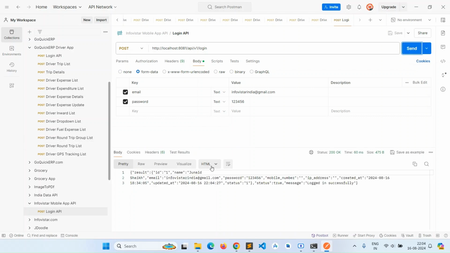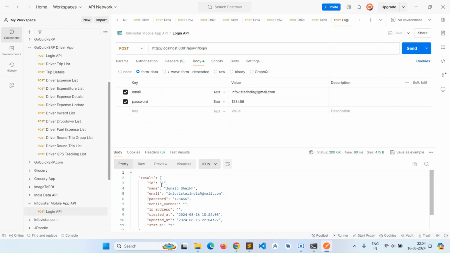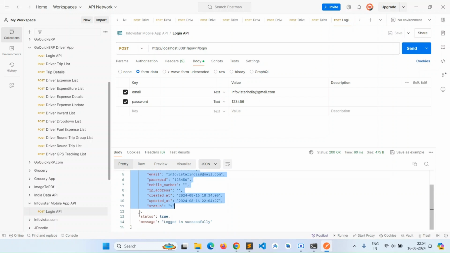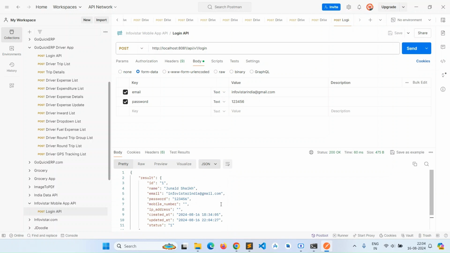See, I'm getting the response. The response is the result using these values, and it's showing the status as login successful. We have successfully written a login API.